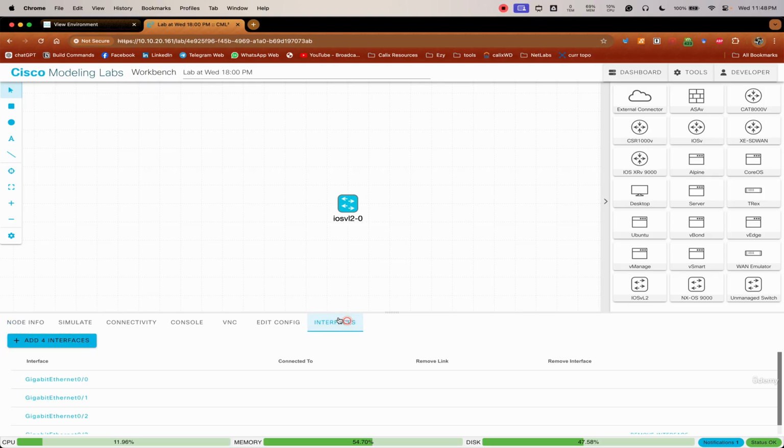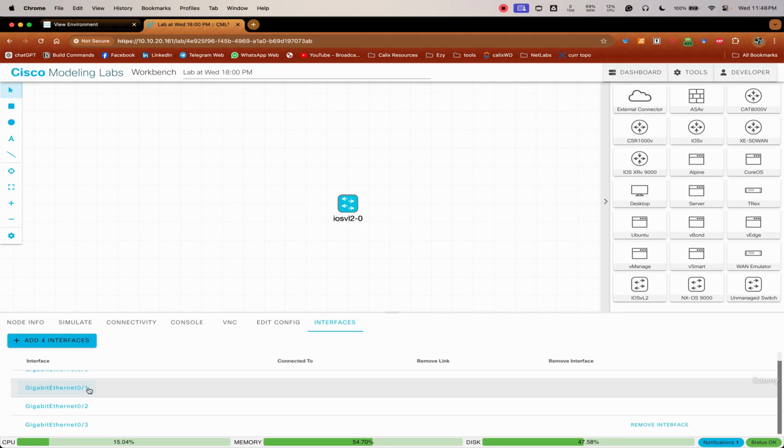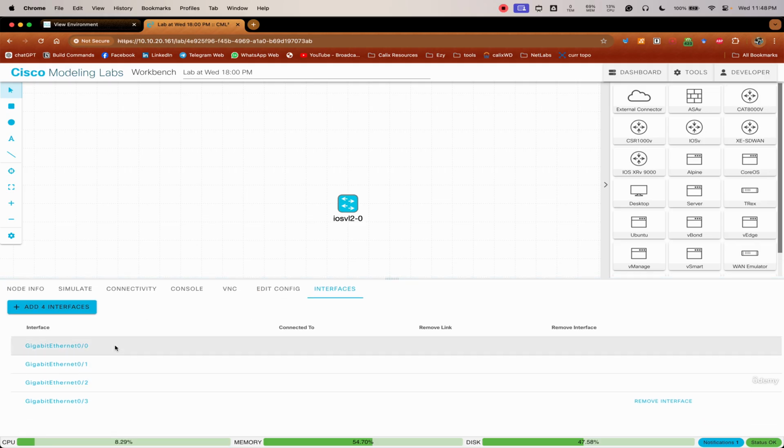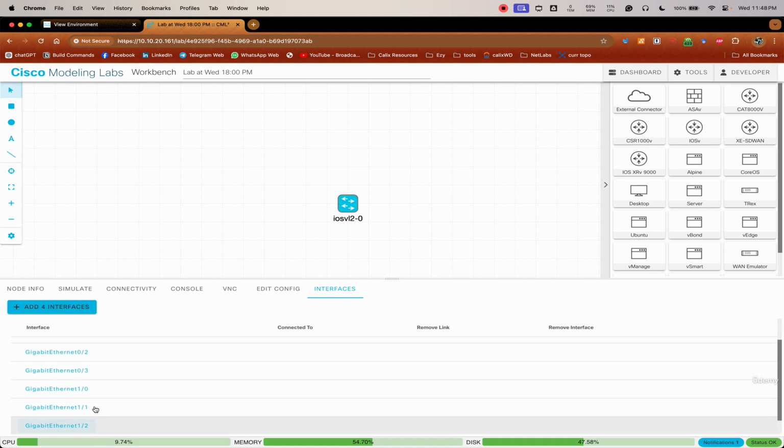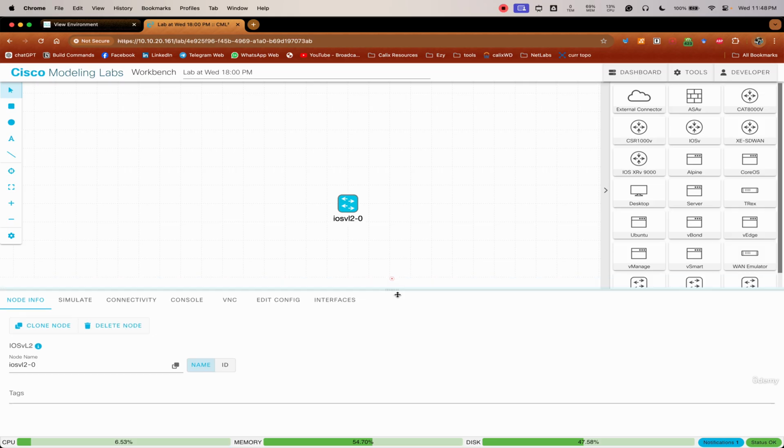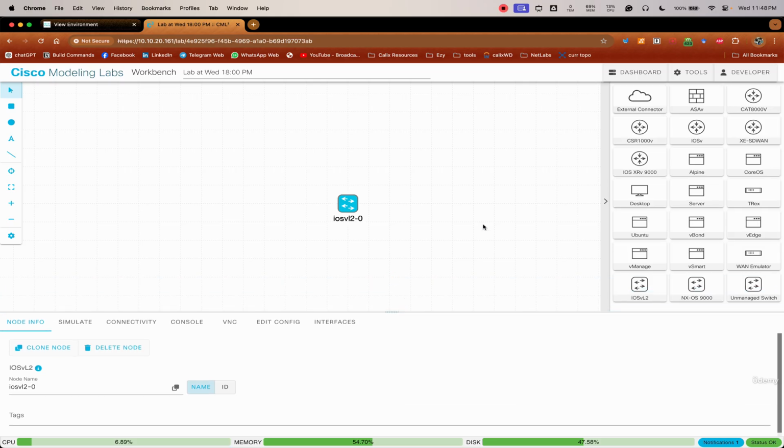now I will check how many interfaces this L2 switch has. So it has Ethernet 0/0, 0/1, 0/2 and 0/3. So it has 4 interfaces. Let me add 4 more interfaces. So in total, it has 8 interfaces now. Now I have to add host H1 and host H2.